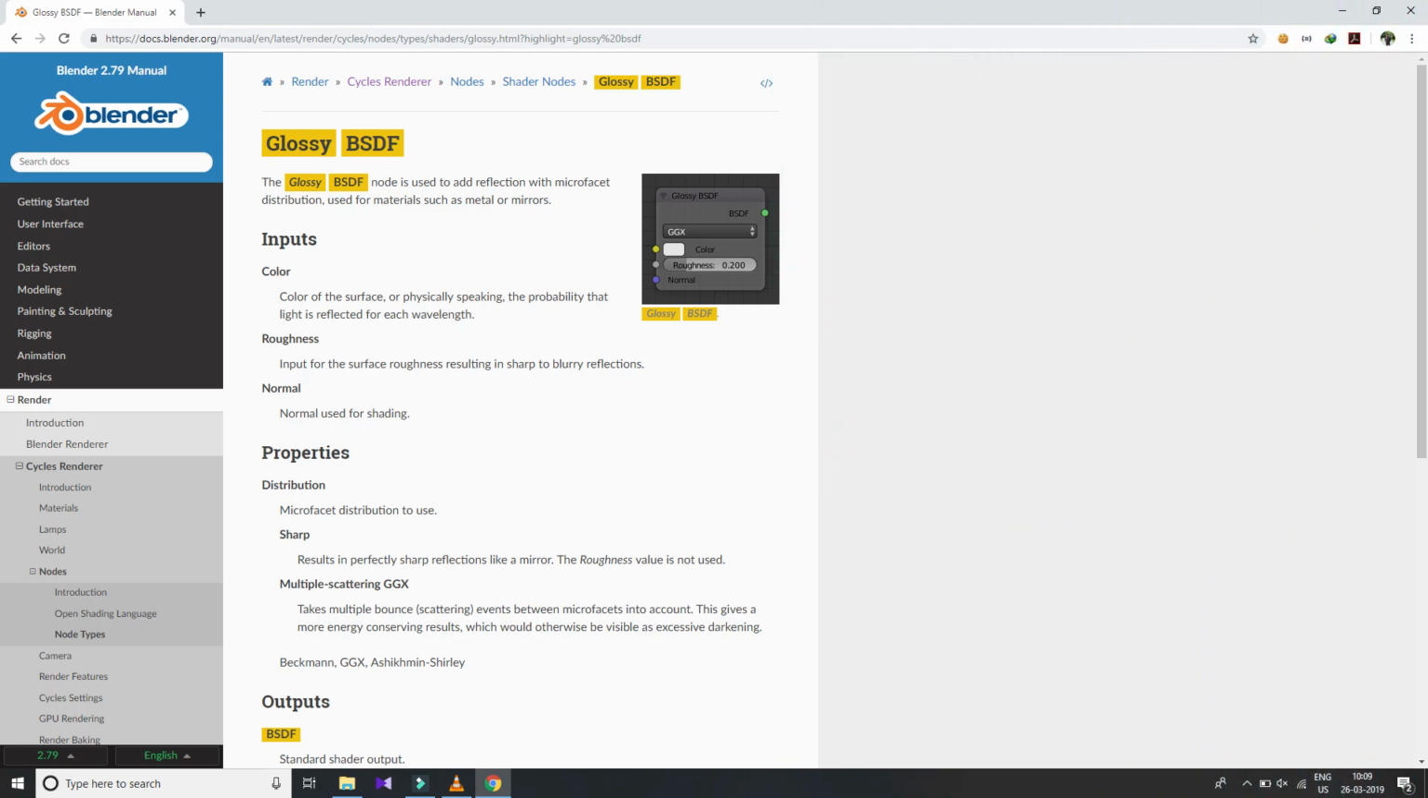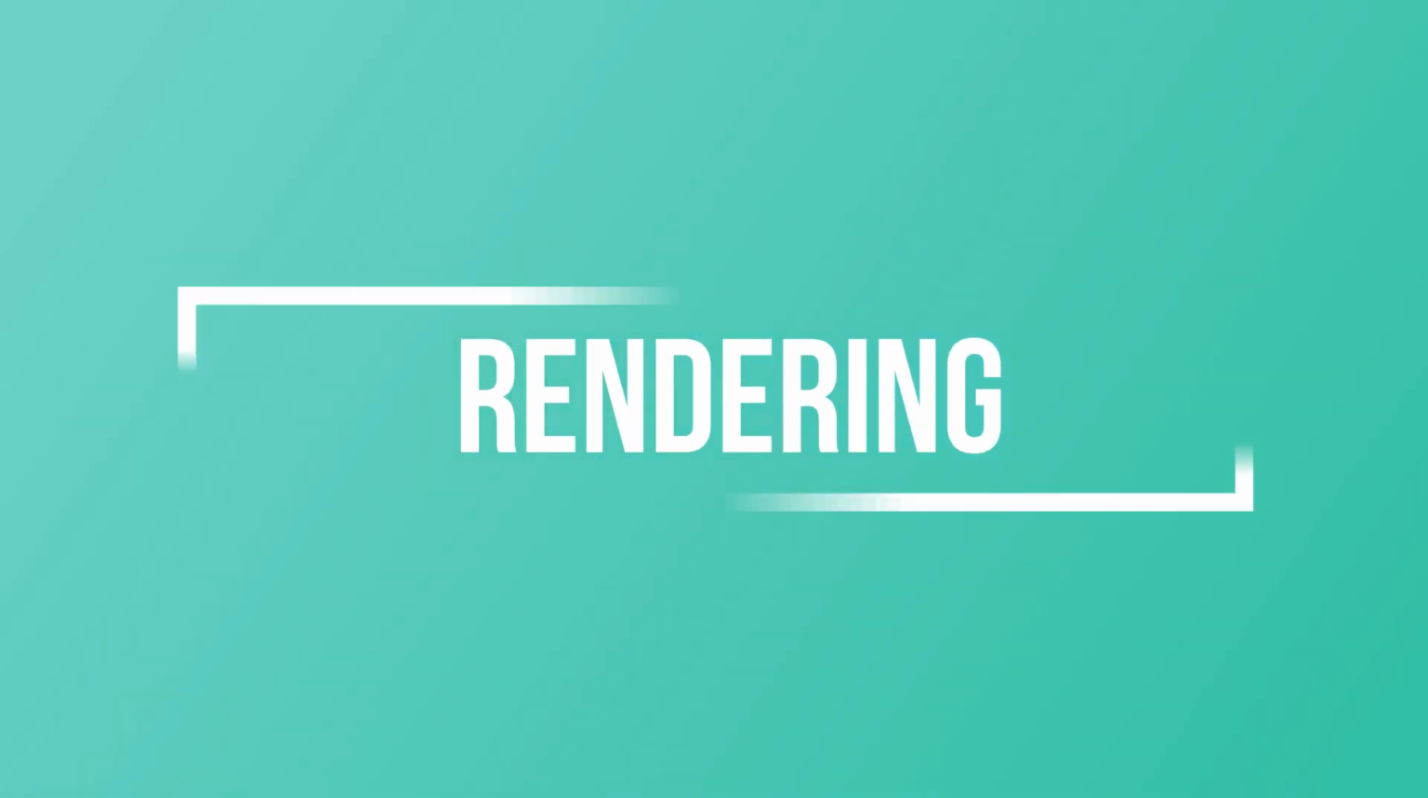This node is the exact opposite of the diffuse BSDF node, it only outputs reflections. It is possible to color the reflections using the color parameter, but this will not affect any part of the object which is not reflecting light.